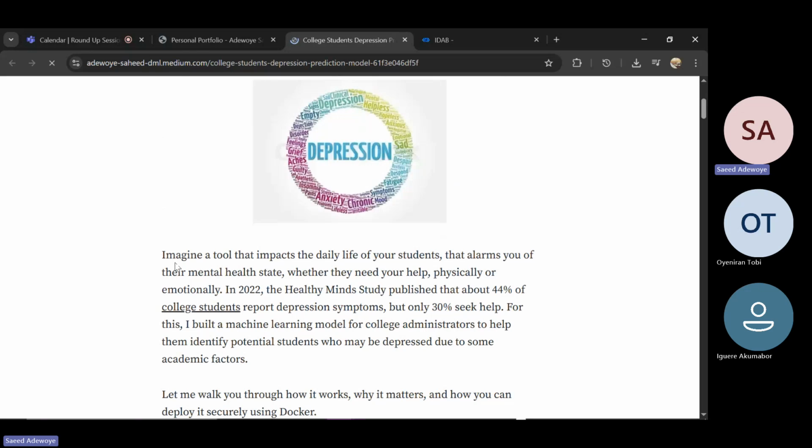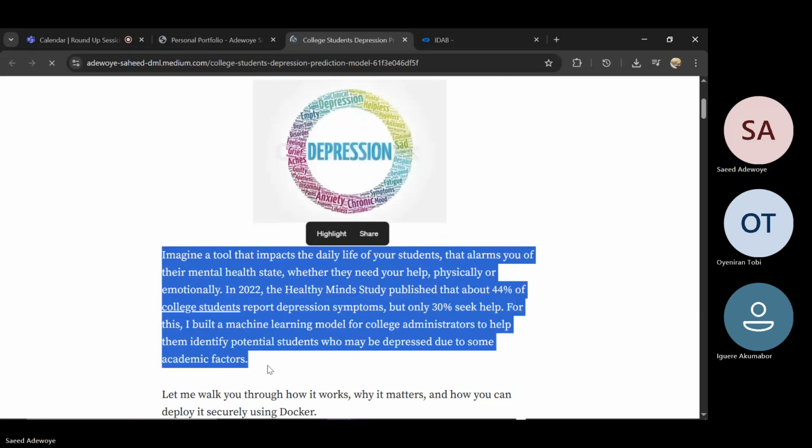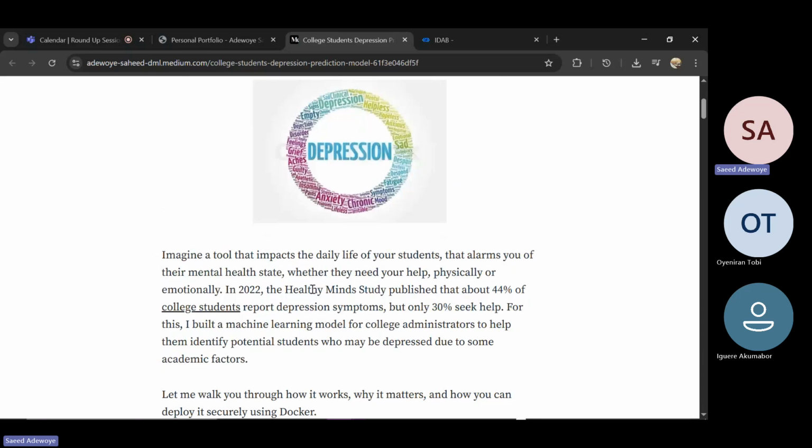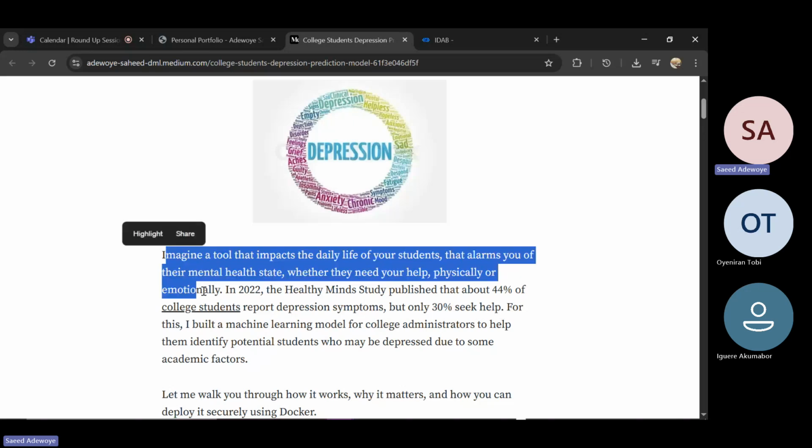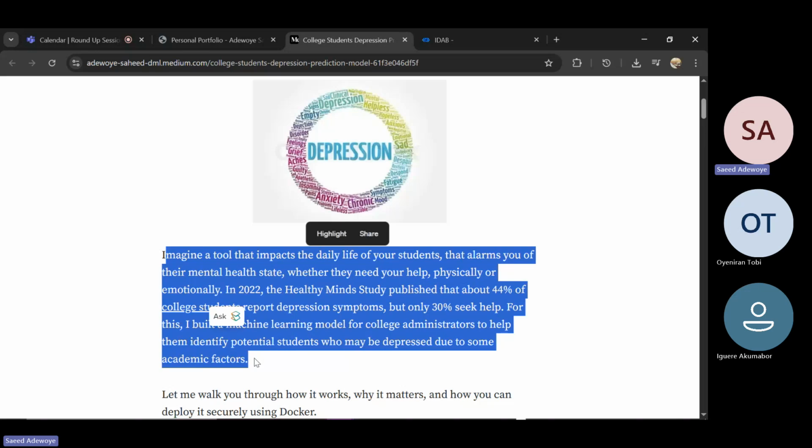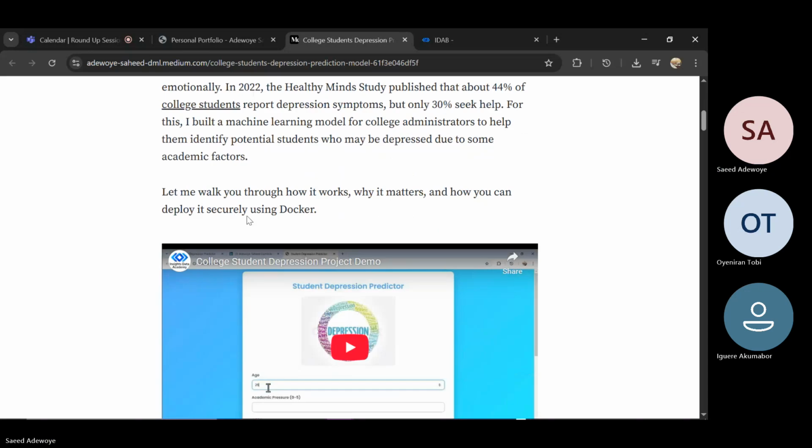here is the situation on ground that I described in this first paragraph. That's what is really happening. Depression is real, and it has some high statistics, especially in colleges, in our universities. Here's the statistic from a study published by LD Minds that 44% of college students report depression symptoms, and so on. That's the problem. For this first paragraph, when you read it all through, I'm just trying to portray what the problem is all about. Then afterward, let me walk you through it.